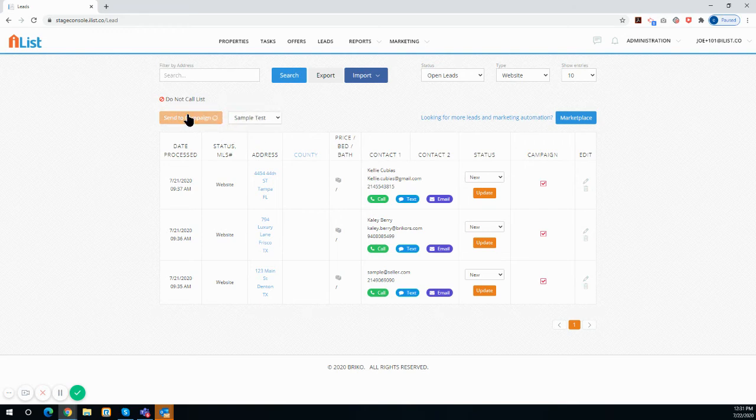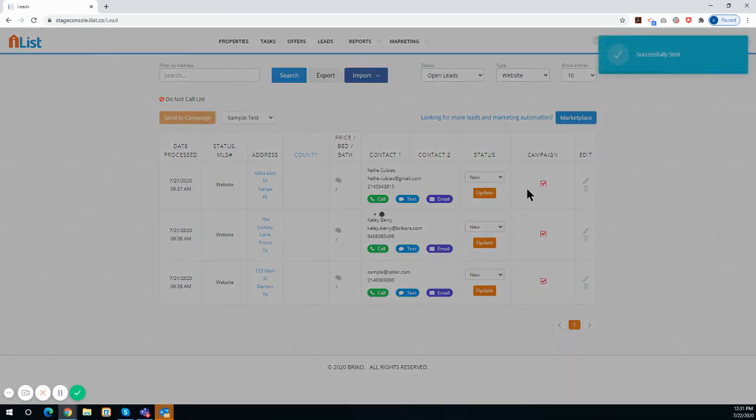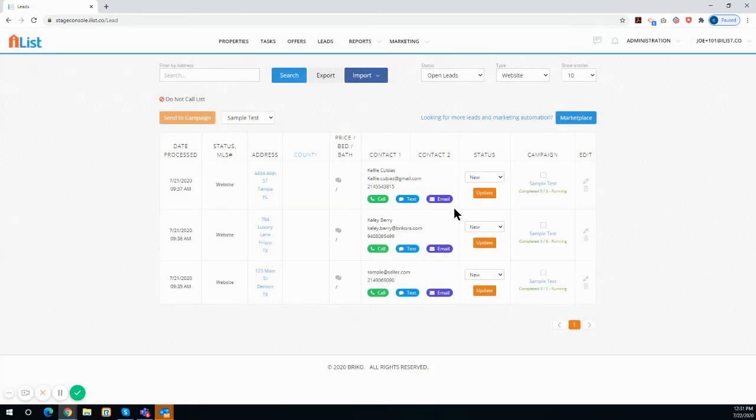Now, here's the great thing about doing this within your iList platform. Notice it shows you exactly what campaign each lead is running on. And it shows you the step which campaign is running on right from within your lead page. So I'm going to give it just a couple seconds, and I'm going to go ahead and wait for that first text to come out. Typically, it goes out within 5 or 10 seconds. I just heard it go out. So I'm going to hit refresh, and I'll show you what it looks like.